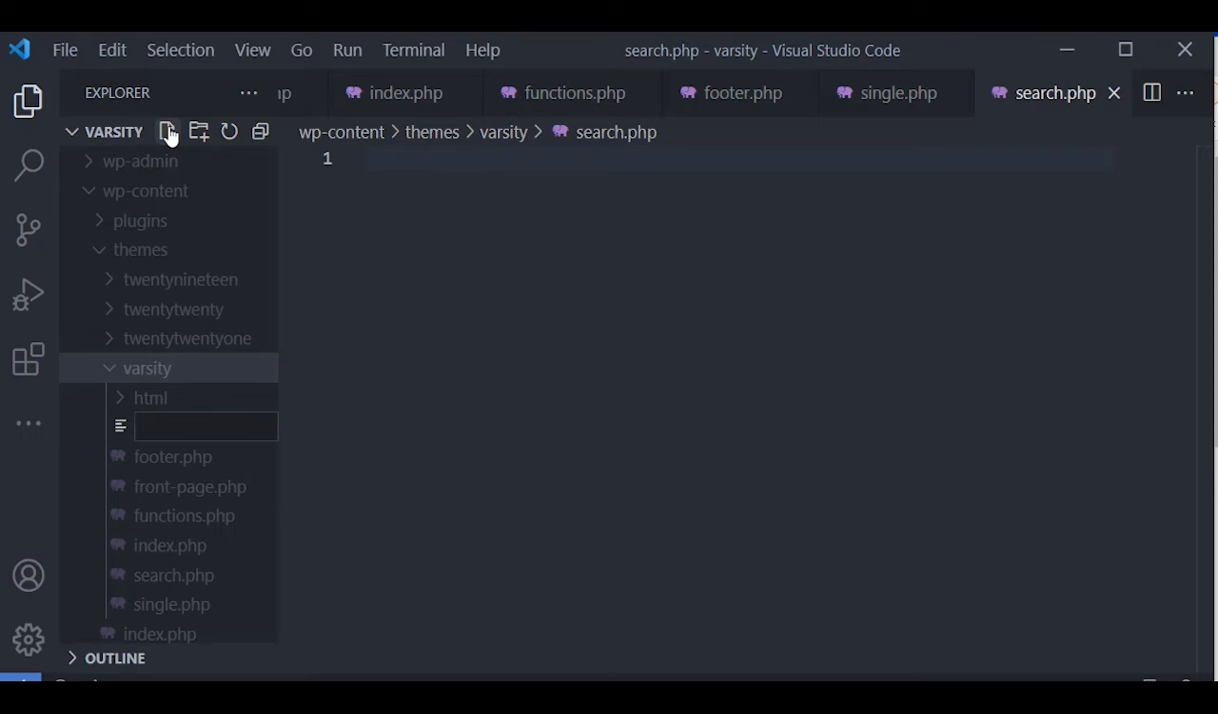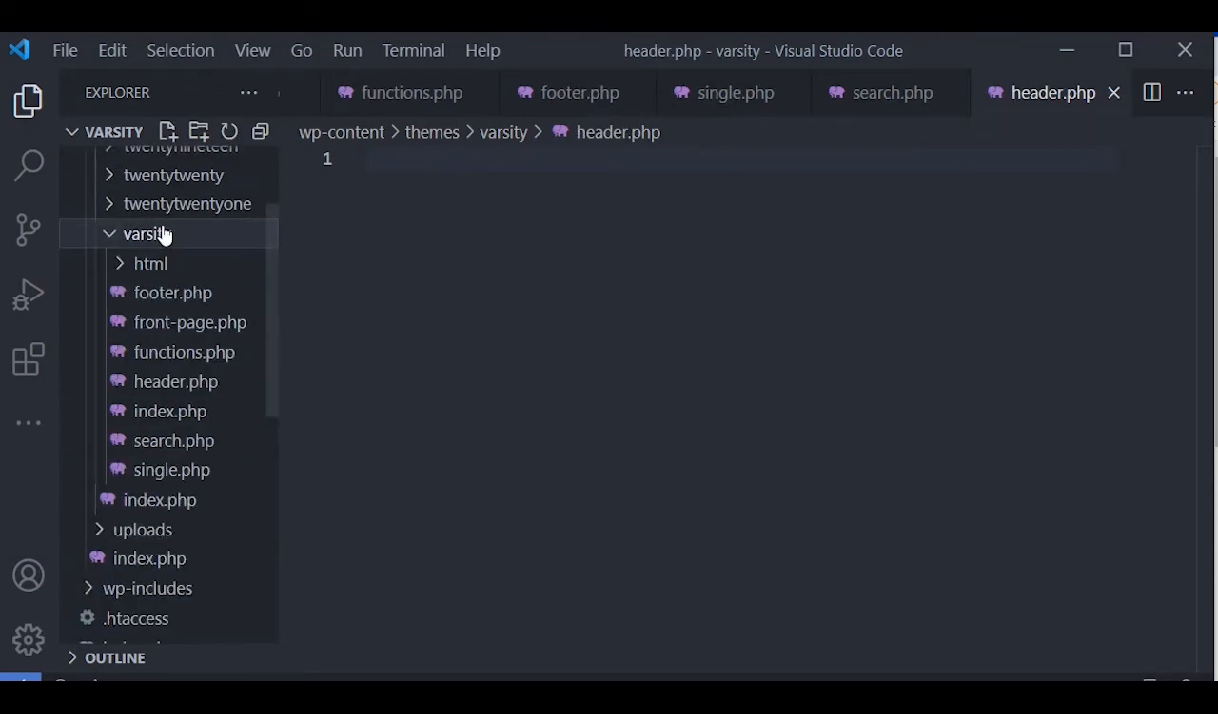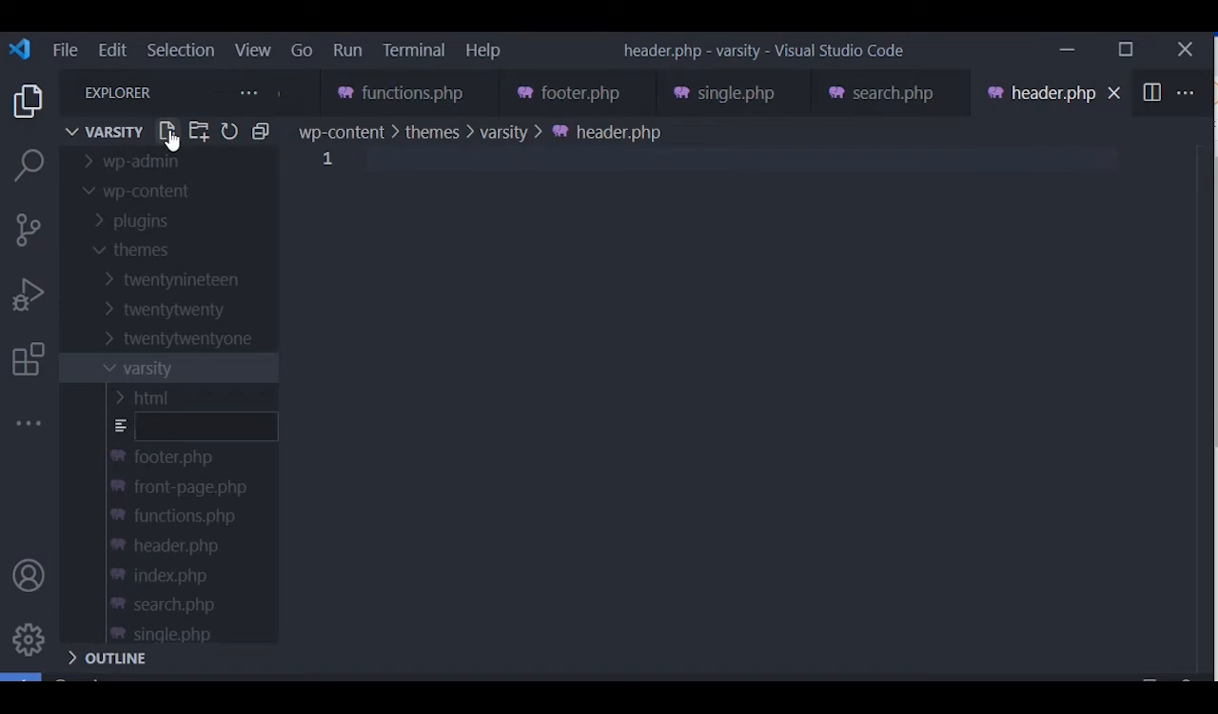Then next we create the header.php. This one will have the header of our website. Then we have the footer.php. I think this one is already there. So we have the archive.php.